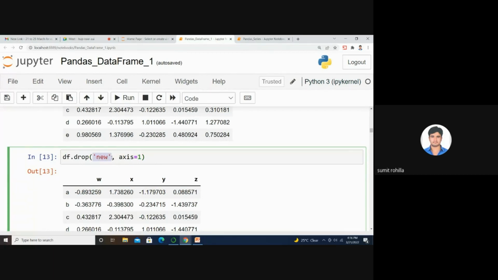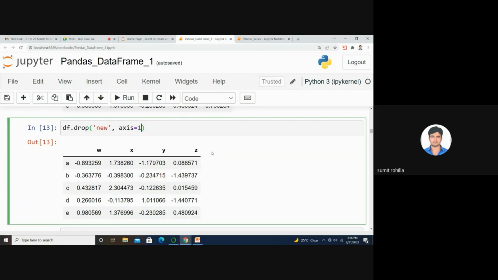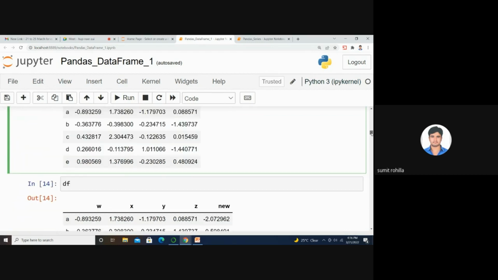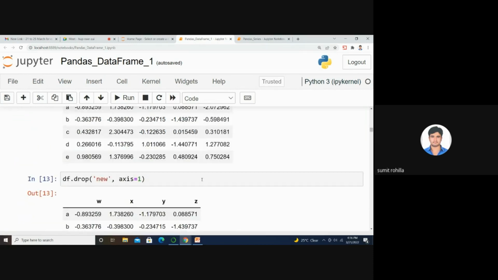The name of the column is the first parameter, and the second parameter is axis equal to 1. It means axis 1 is always used for columns. So you can see the new column is deleted. But if you run df again, you can see the new column is still in our data frame. So it means the new column is deleted only temporarily.